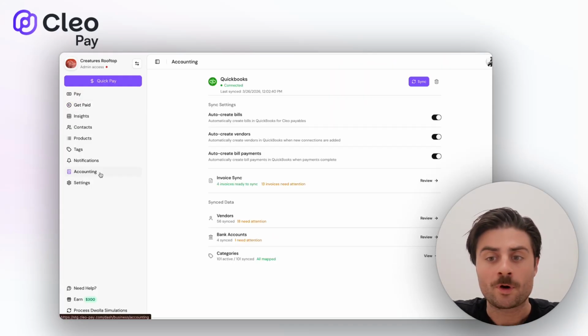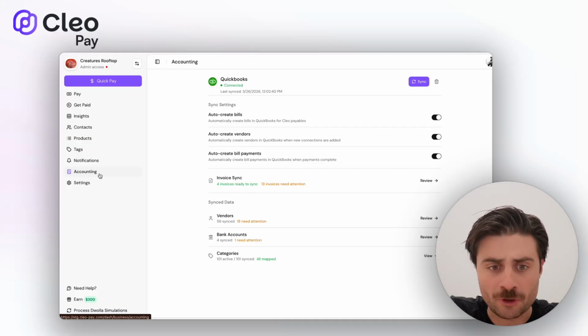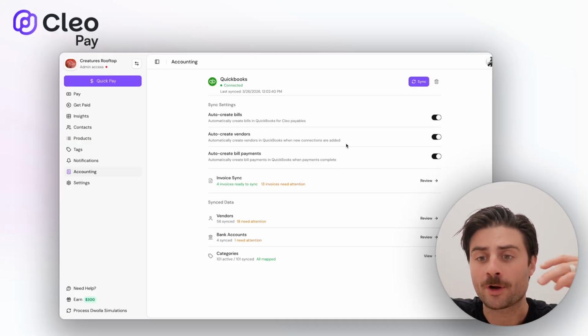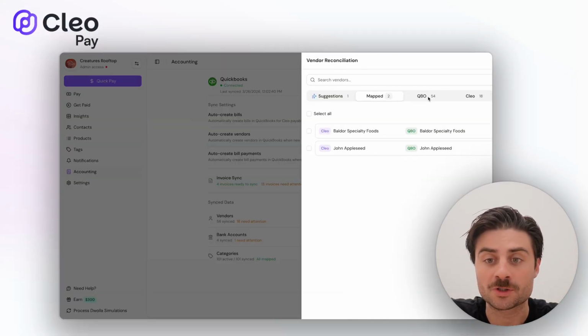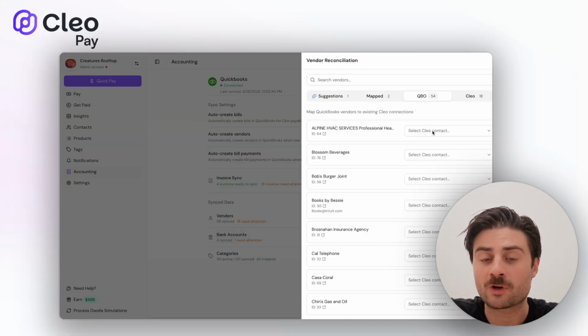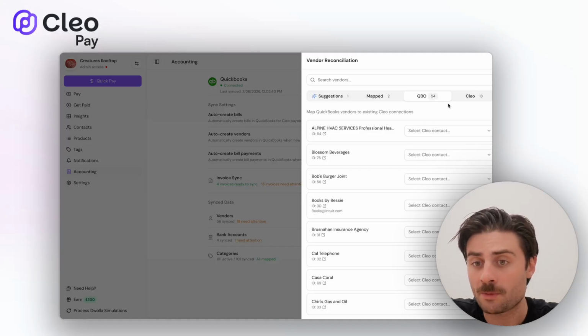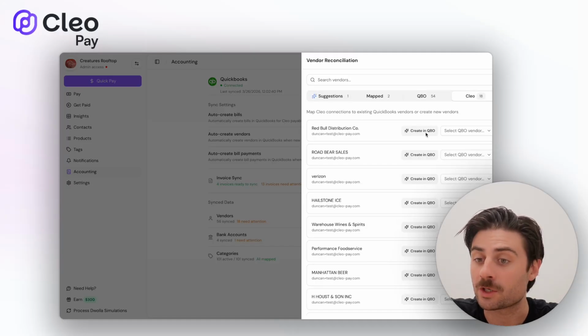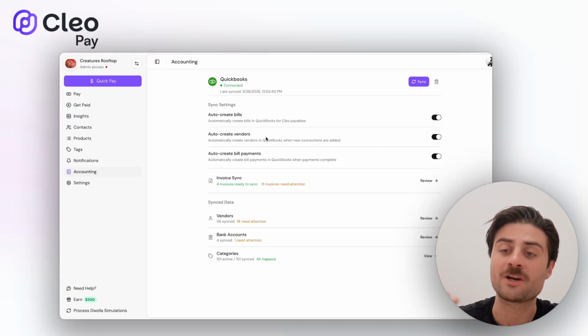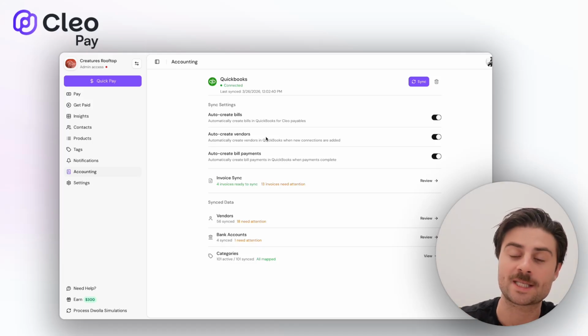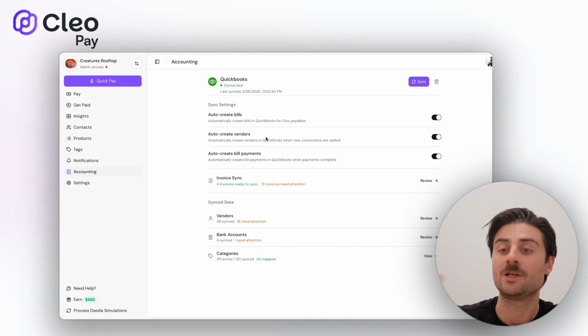Diving back into the platform, we'll get into a little bit more granular details. So we have our amazing QuickBooks integration. You can link your QuickBooks Online account into Cleo. We can bring in vendors. We can map both your vendors that are already in QuickBooks to Cleo Pay, as well as Cleo Pay vendors. We can create them in QuickBooks, or you can just leave this setting here, auto create vendors. Anytime a new vendor is created in Cleo Pay, we'll copy over all their information, address, tax ID information, etc. into QuickBooks for you.